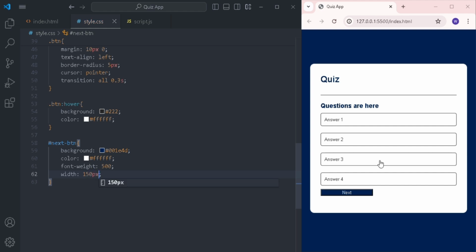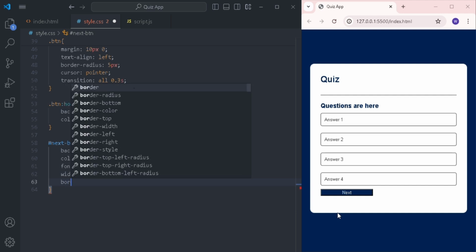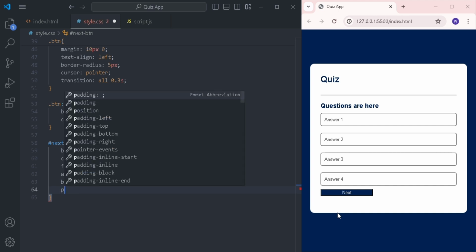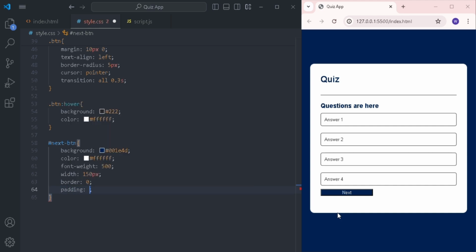So next we want to remove its border. For that we will use border and set its value to 0, and we will give it some padding from all sides, and we will set its padding to 10 pixels. So now we want to keep this button a little bit here.